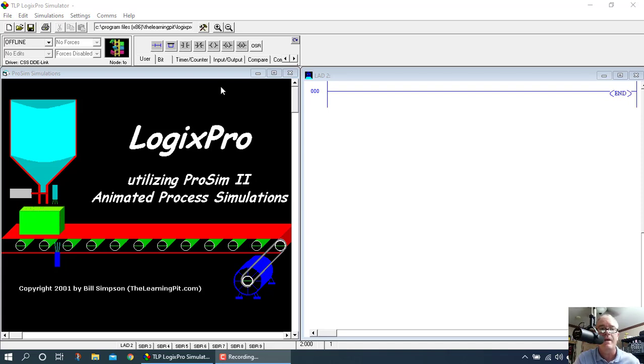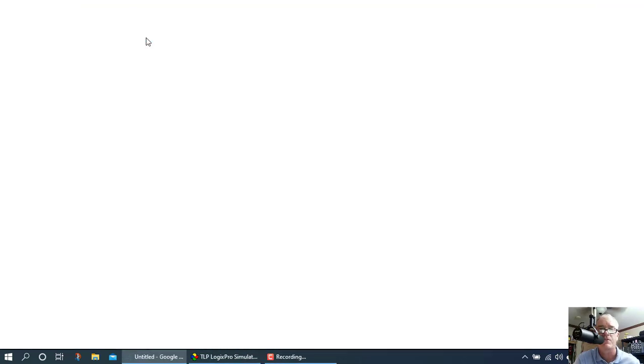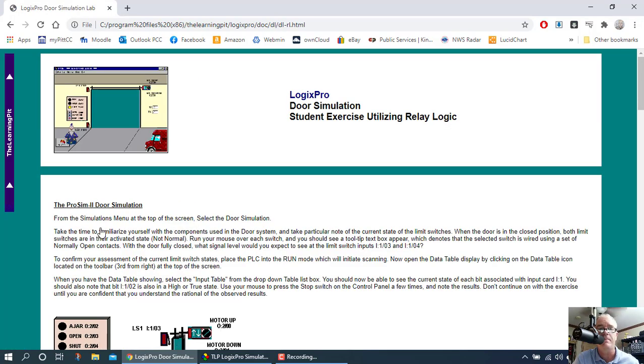The garage door exercise can be found under the Help menu. So you click on Help, go to Student Exercises, and this should open up in your browser, even though it is a web page that is found locally on your computer. No internet required for this. And you want to click on Door Simulation, and that should take you to this screen.